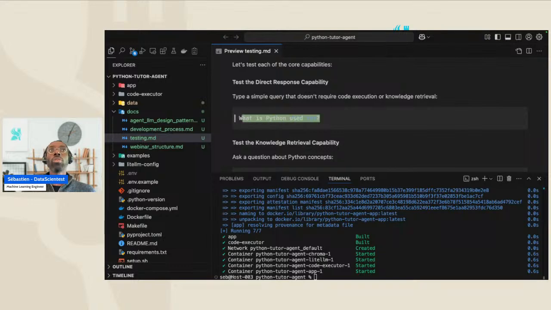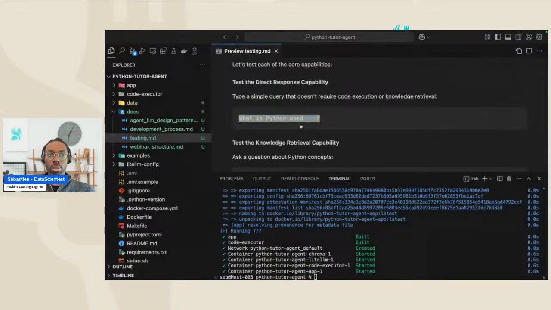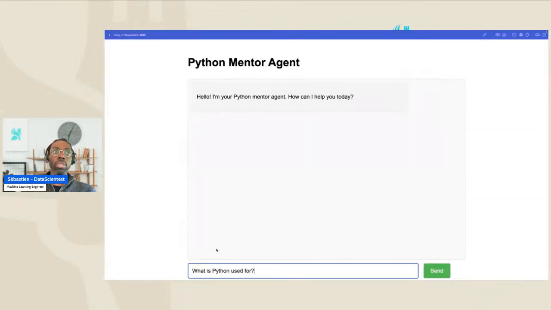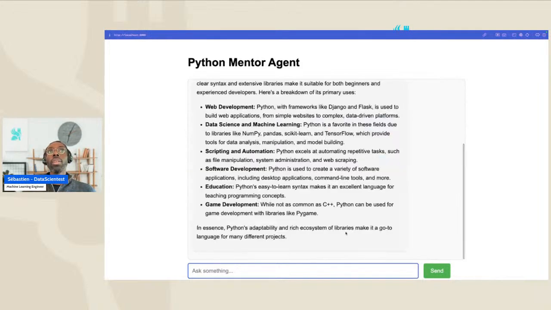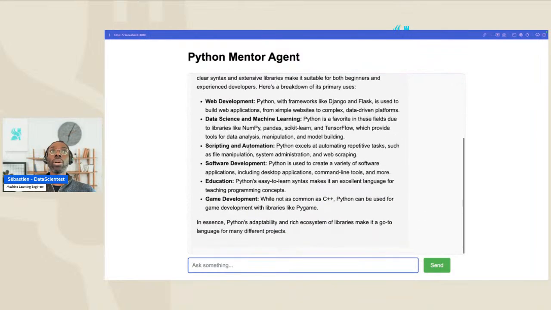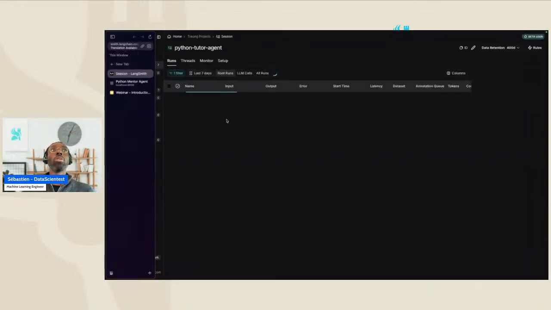I'm starting with a very simple thing, pasting this: what is Python for, basically? Here you can see that it provides an answer about Python, virtual shell, etc. So you have just an explanation, and now just to show you that everything is recorded on LangSmith.